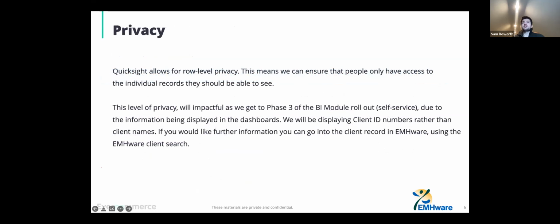So as we jump into privacy, Quicksight allows for us to have row-level privacy. So that means that we can say someone can have access to this one specific row of data in this one table. Or we can say that they can have access to all of these tables, but not these other tables that might have PHI in it.